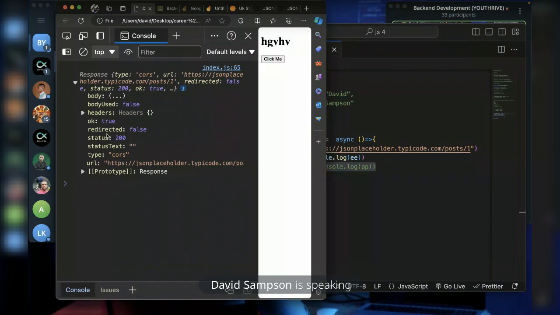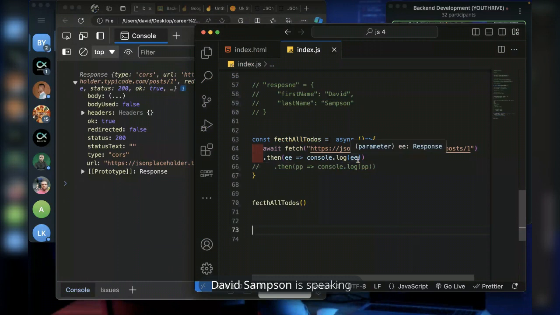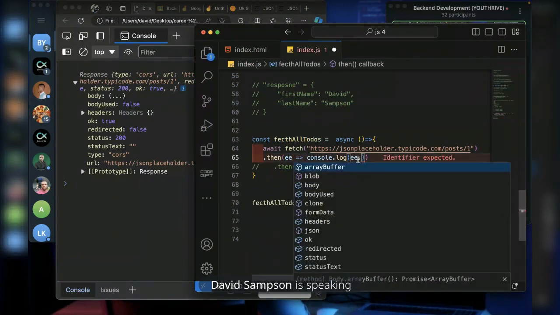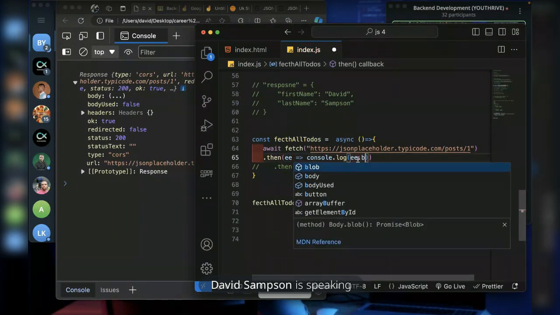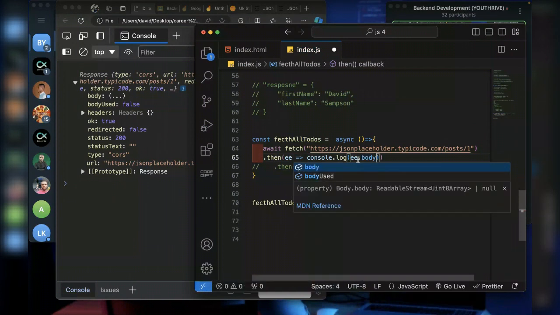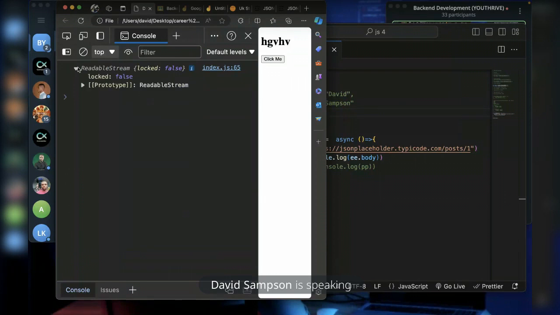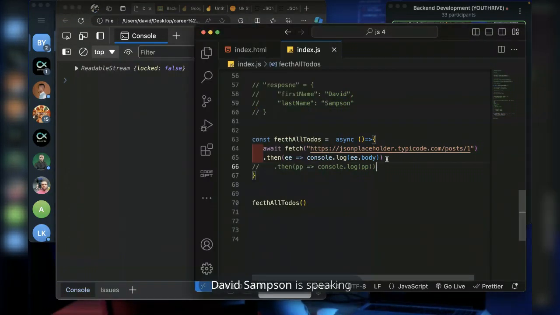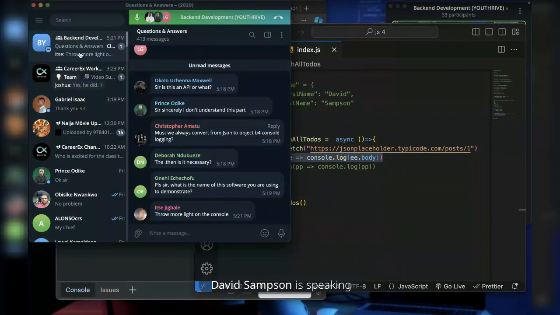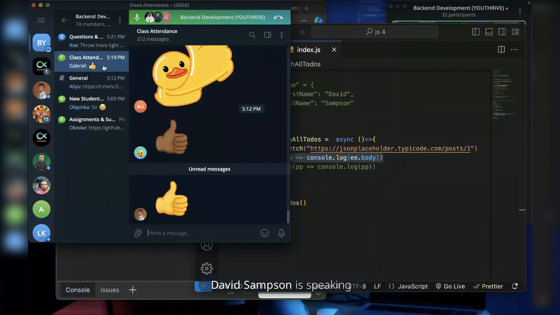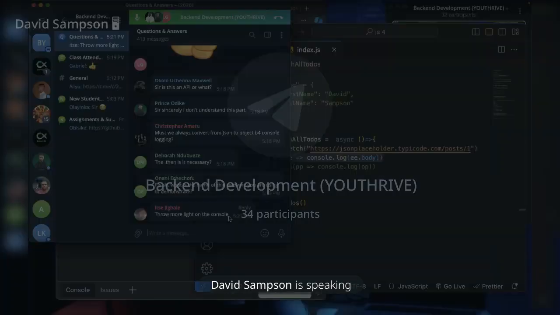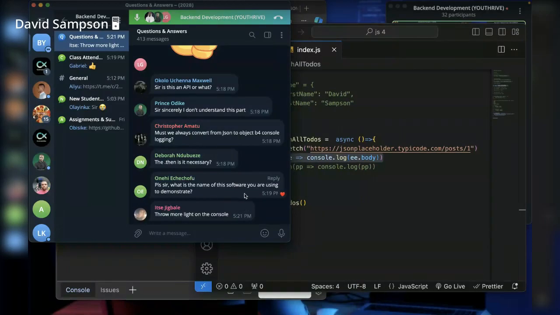You see, I'm actually not seeing the response. Let me see. Is there anything in the body? Nothing. So we can't actually access the response if we don't convert it back to something that we can read on the front end. But I'll do it in another way. Throw more light on the console. Okay.